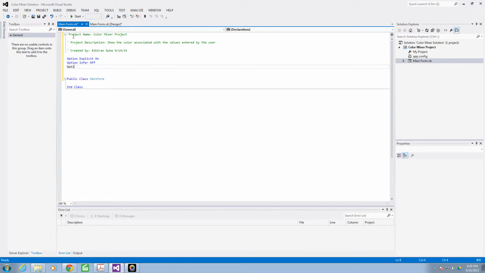And finally, Option Strict On, so that you cannot demote your variables, like transform, suppose, a double, which has higher range and precision, into an integer. Again, for more details about each of these options, look at the class lectures. It's all in there.